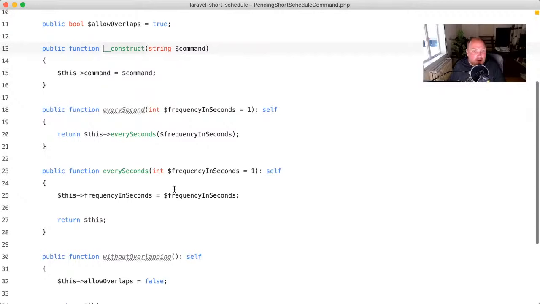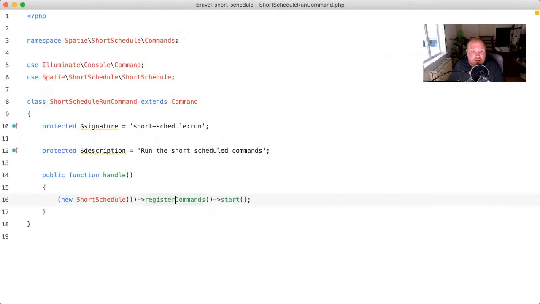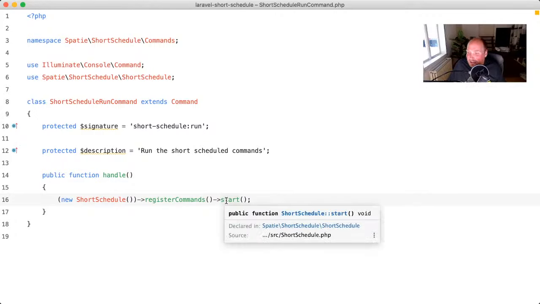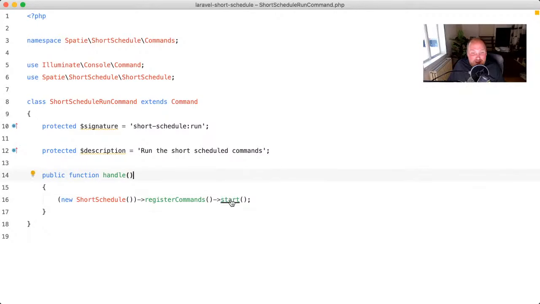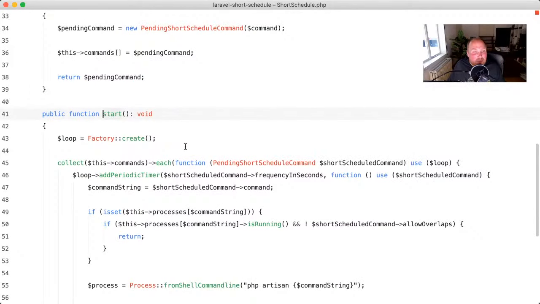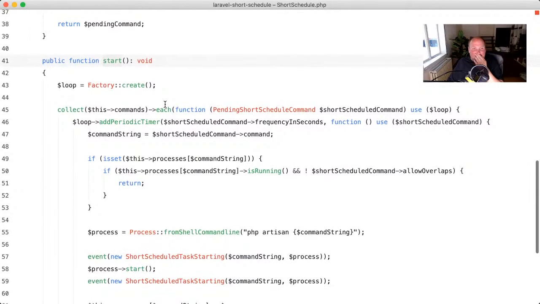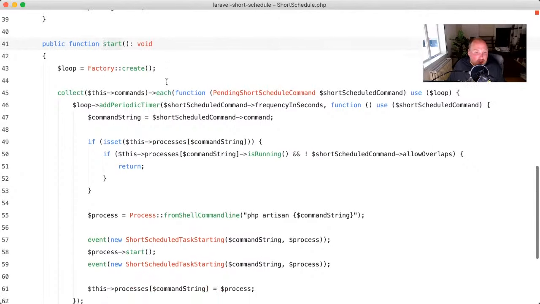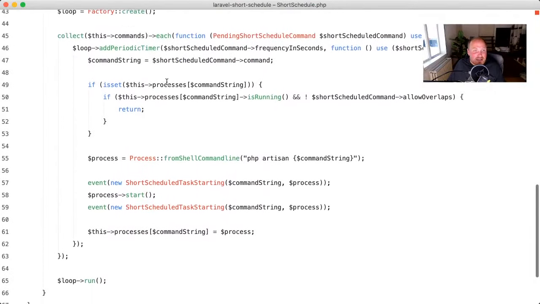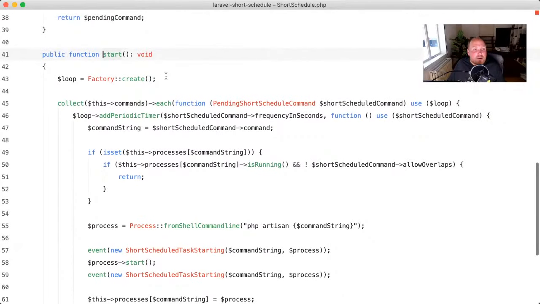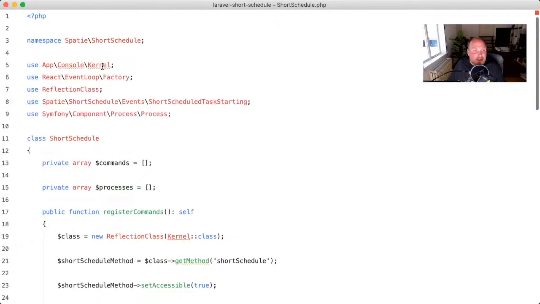If we take a look a little bit further in that artisan command, we register all the commands and then we are going to start the schedule. Yeah, short scheduler, it is a little bit of a tongue twister, Bram, indeed. Okay, start. What are we going to do here? And here we come to the meat of the package. This is basically all the secret sauce. We create a loop, and it's a React PHP loop.